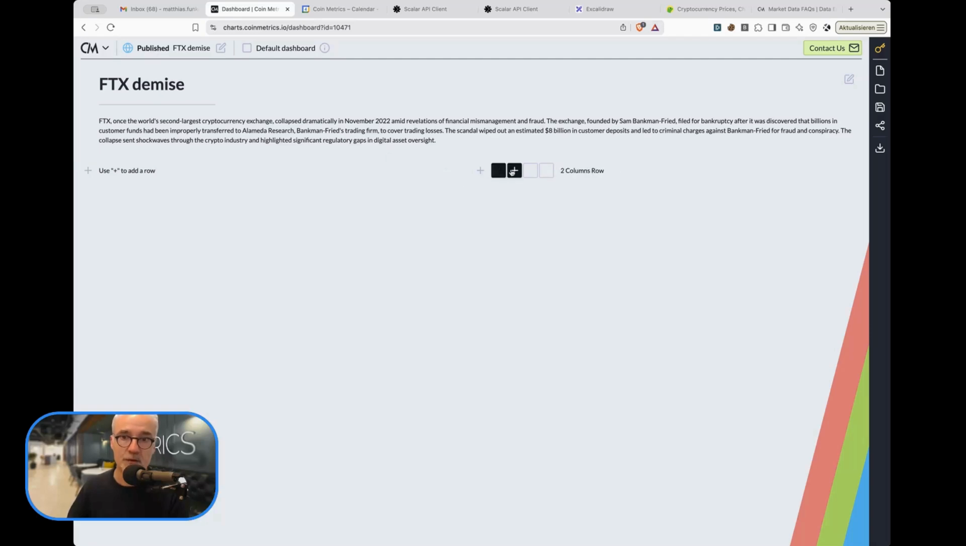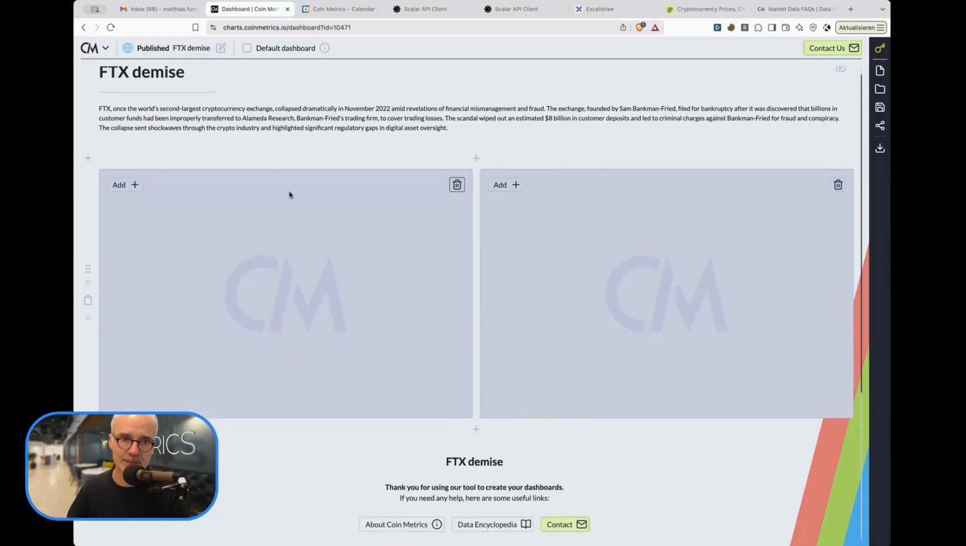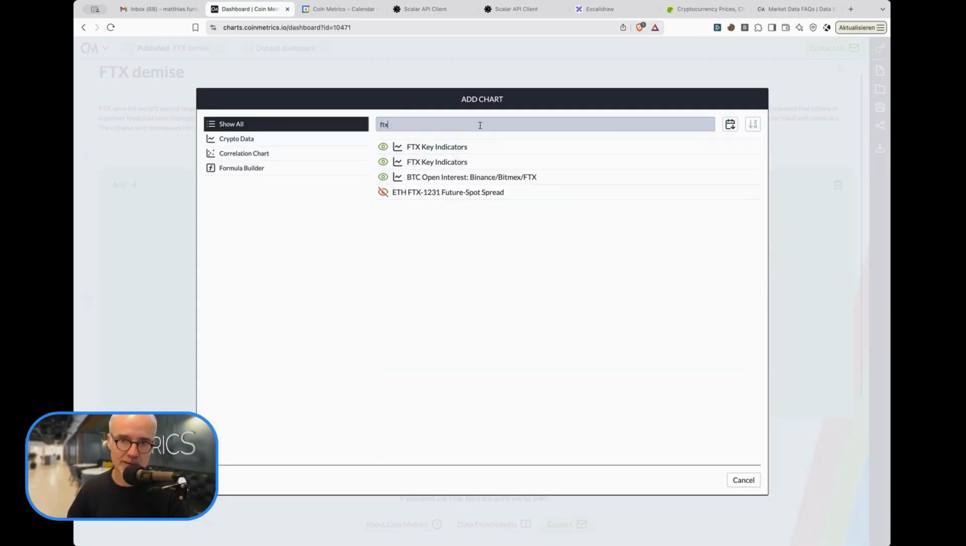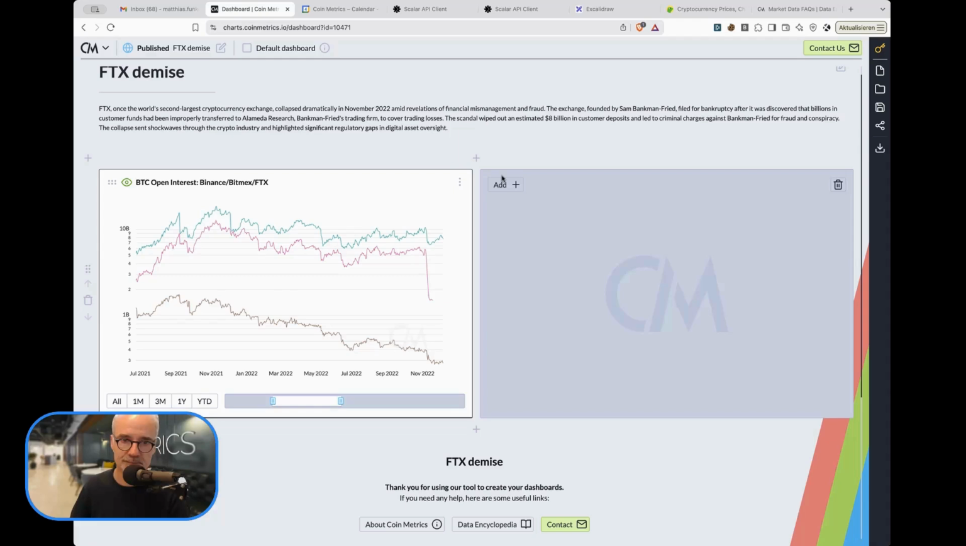And now let's add two charts in a two-column layout and add an existing chart. I'm going to search for FTX and then pick one that already exists here. So this is showing the open interest at different exchanges, and the one for FTX has a very marked drop here in November, which is the time when FTX went belly up.